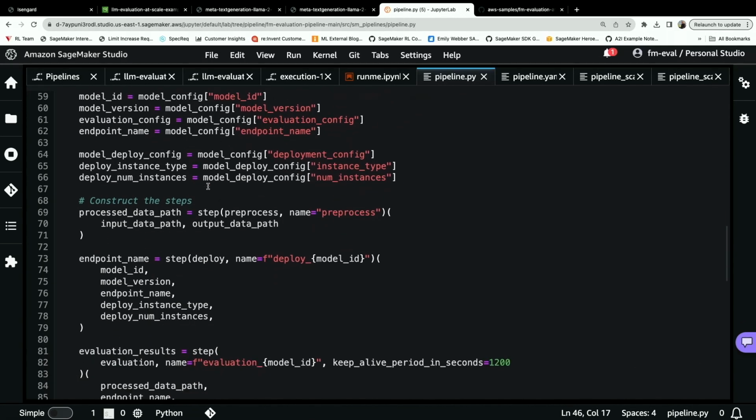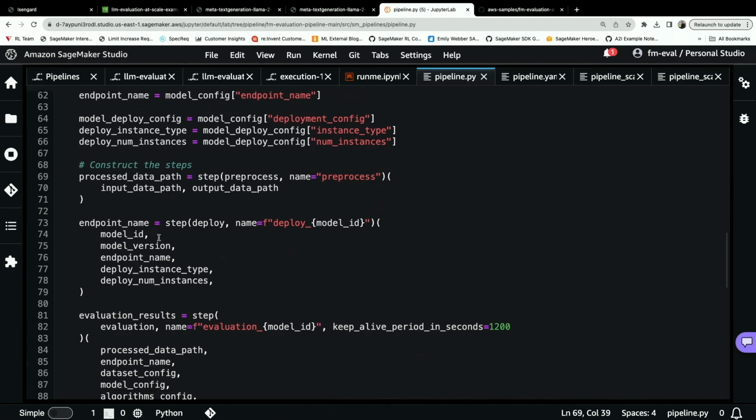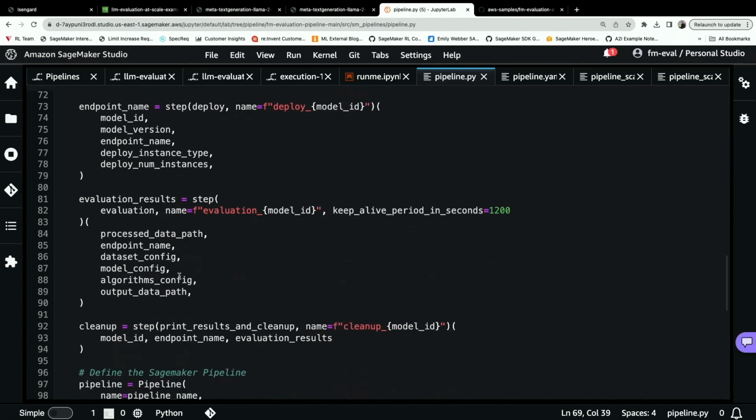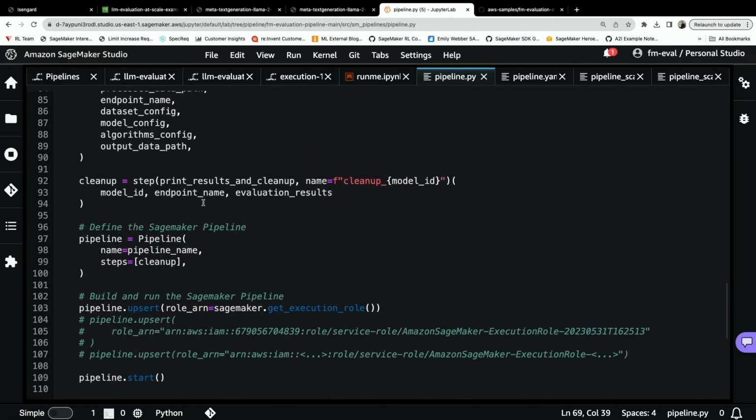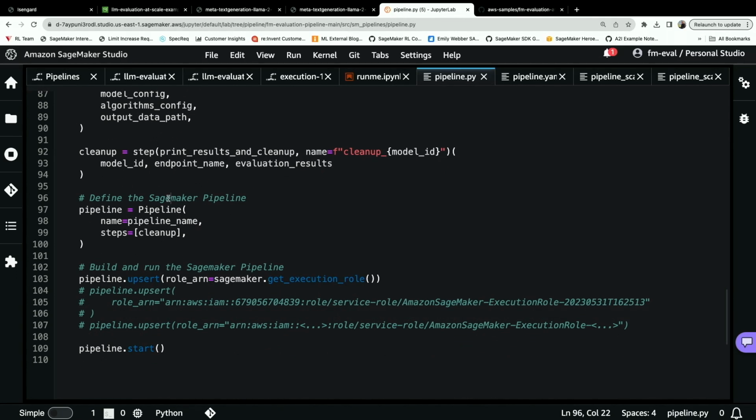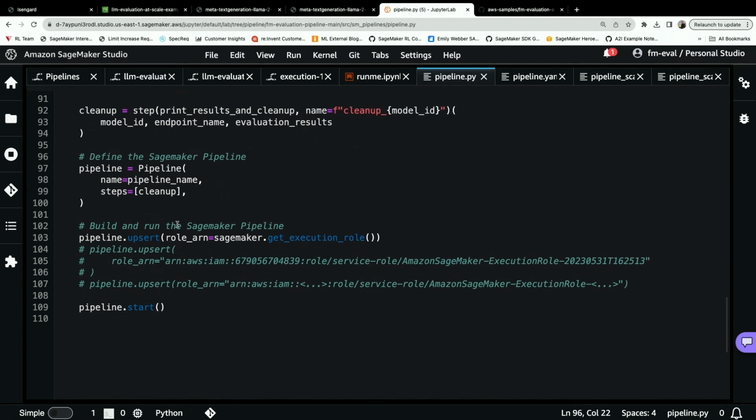Set this, and then we create our step. So our step has this pre-process, it has an endpoint name, and then these evaluation results, and then a cleanup step as well to delete the resources. And then we create the pipeline. So this is your pipeline. And then we add the execution rule. So let's check this out.